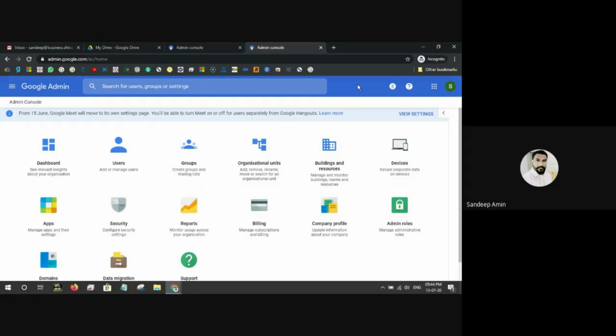So that can be done. In case you want the data to be recovered from Vault, you just get in touch with our help support team, and they will help you instantly. That is one feature.